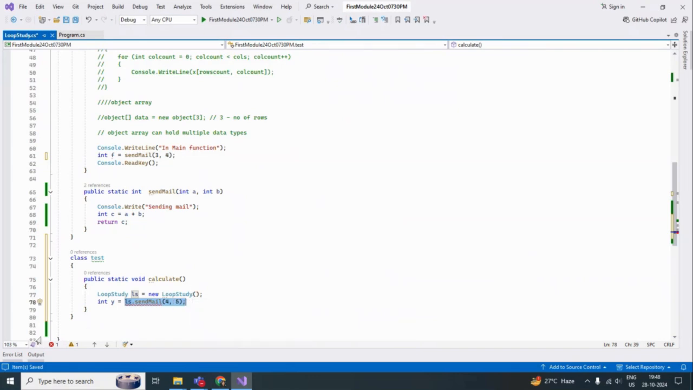Here you can see that the method belongs to the instance of a class named loop study. This is very confusing: what is a method and what is a function? The simple definition is that whenever I make an object of a particular class, and I want to access a function of that class through the object, then that function is called a method. This is a method. This is a function.